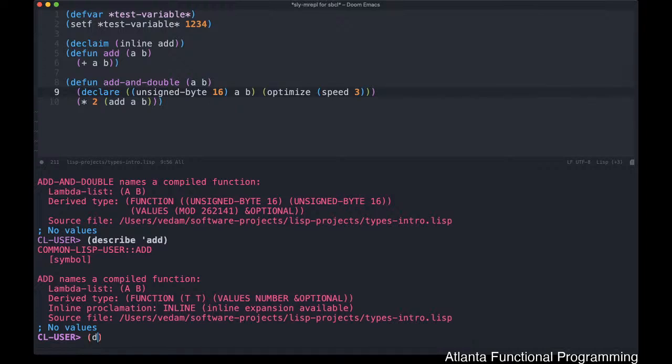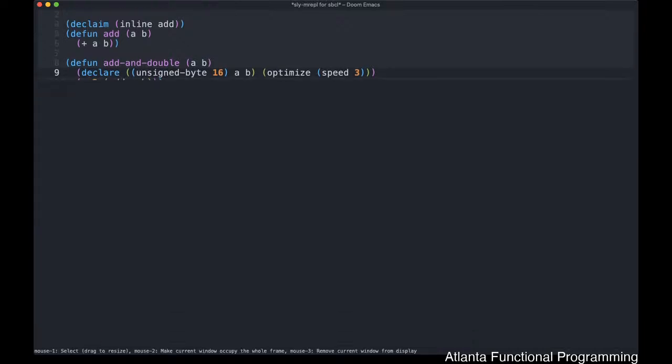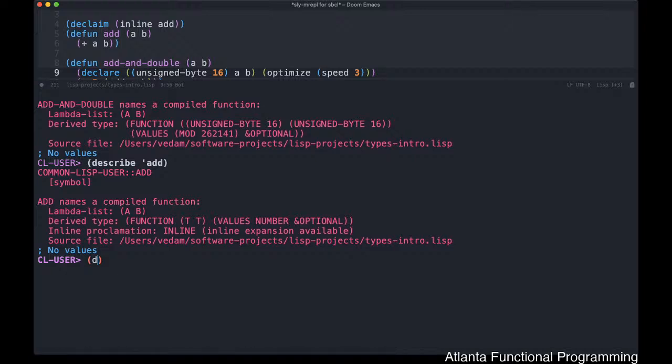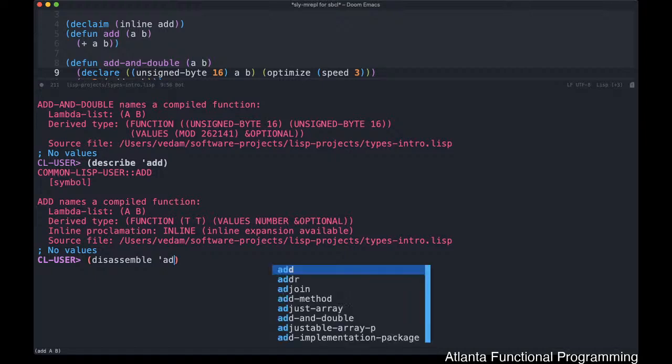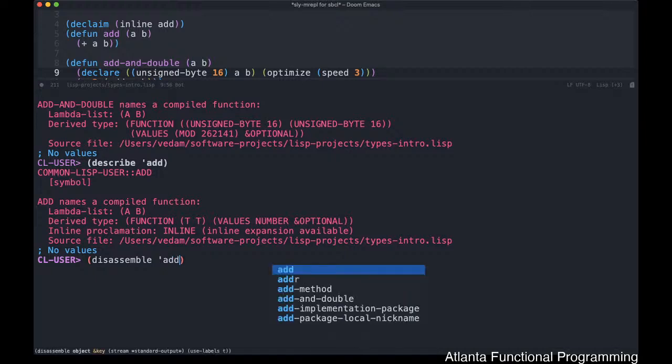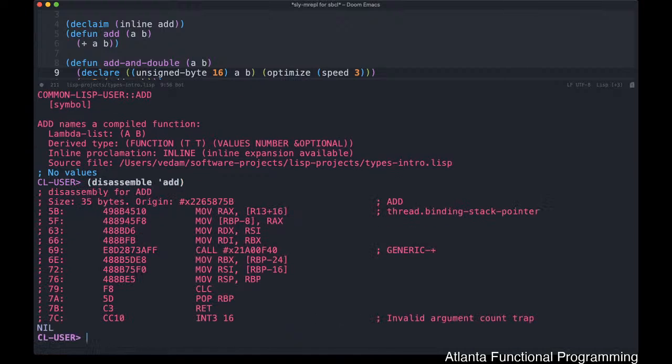Hold on one second, let me just increase my buffer size here. Disassemble. It's going to be highly generic, yeah. Well, you see that generic comment on the right there? Yeah, that's generic. It's not optimized at all. But if you disassemble add and double, it might even be less code than add.